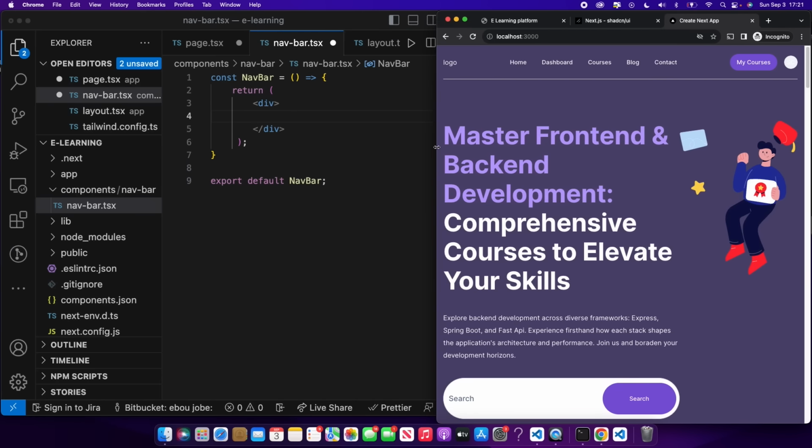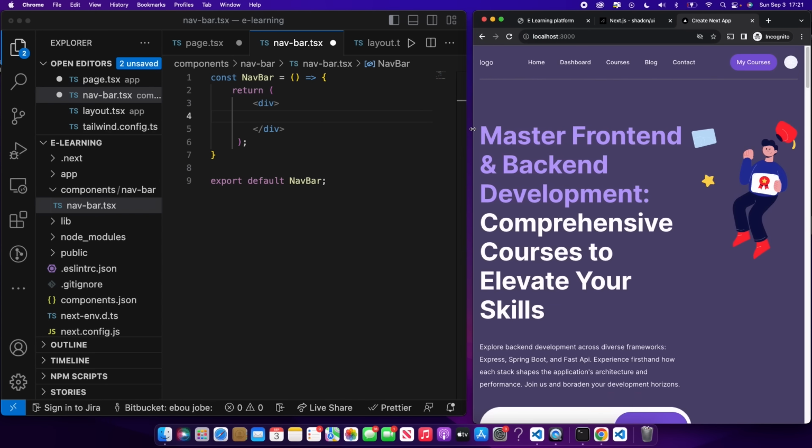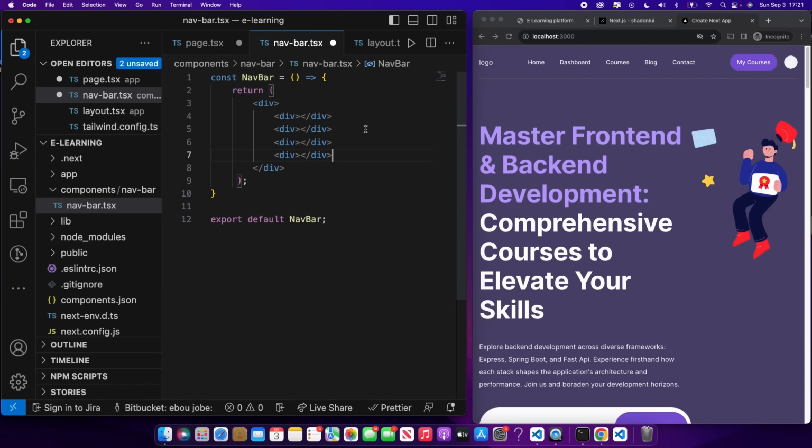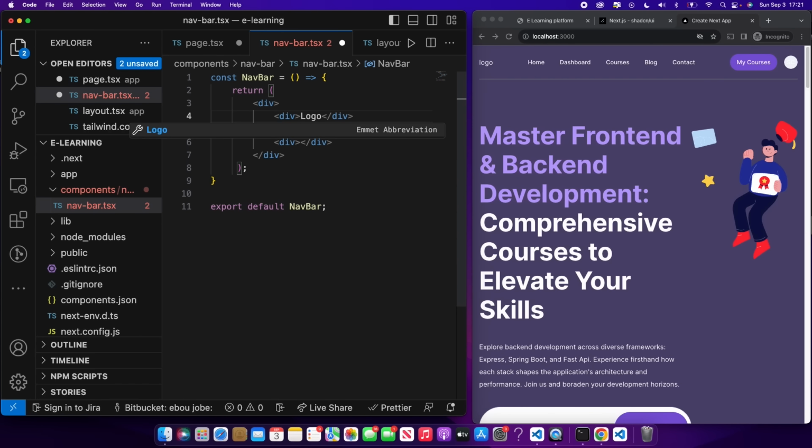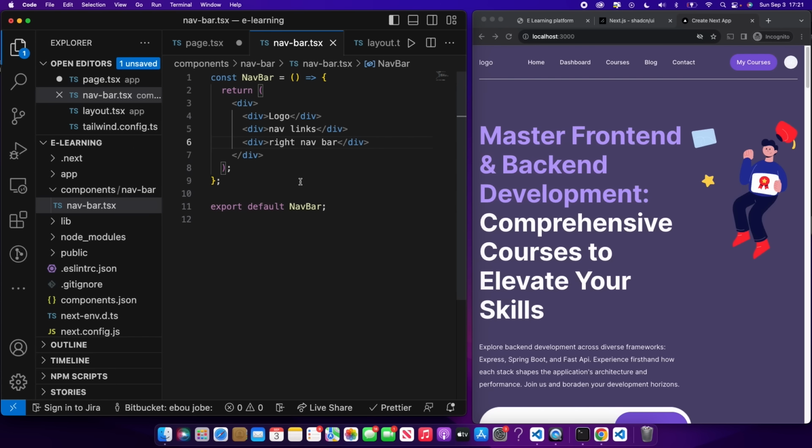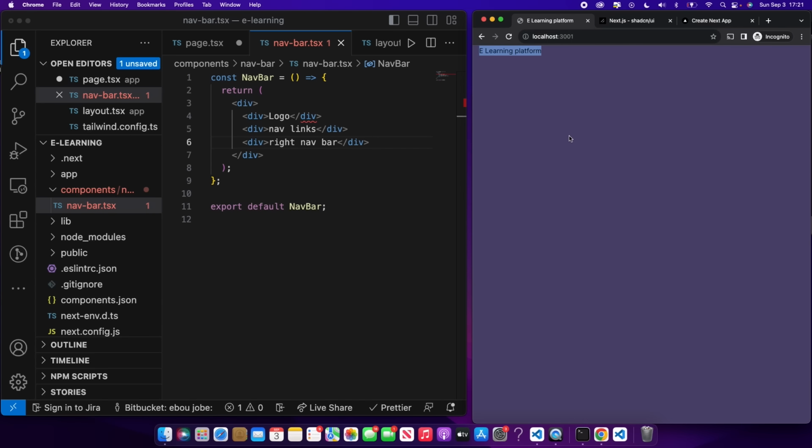So in order to do that, let's create 3 different divs within our parent div. So within here, we're going to create 3 different divs. So let's remove this. So the first div, let's call it logo. The second one, let's call it nav buttons or nav links. And then the last one, you can just call it right navbar for now. So these are texts that we are going to change. So let's return back to our platform and see what we get.